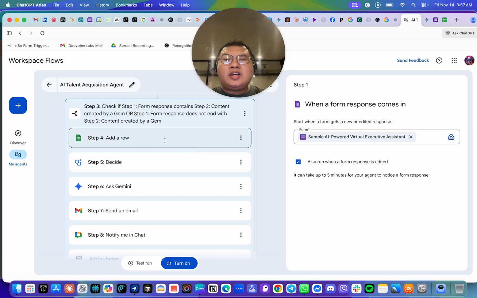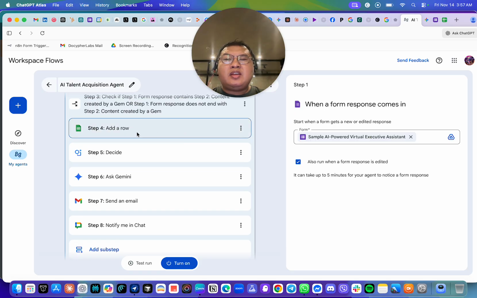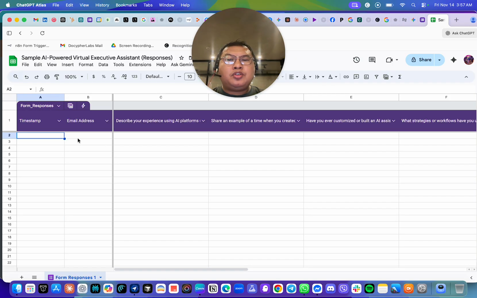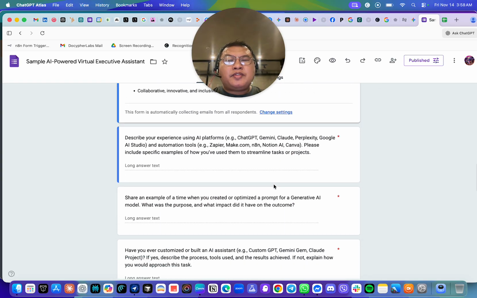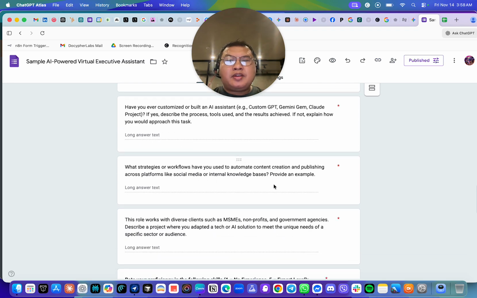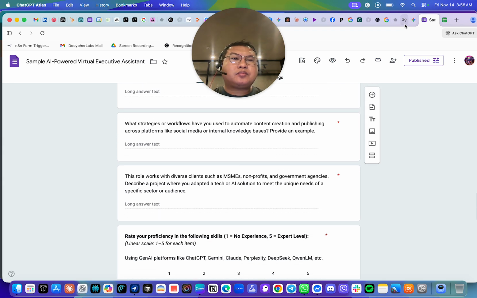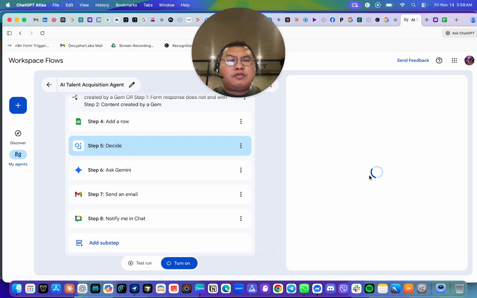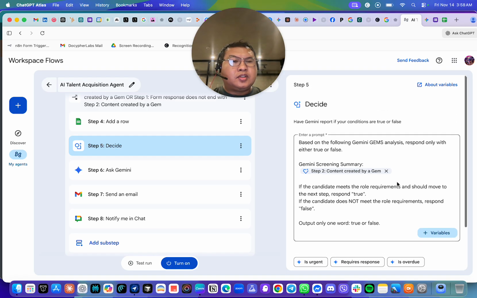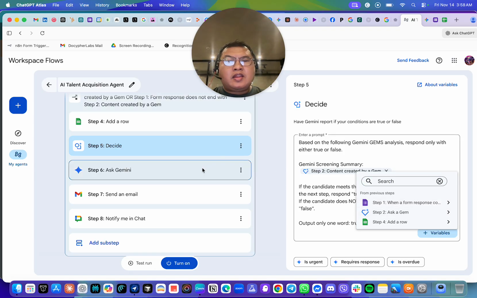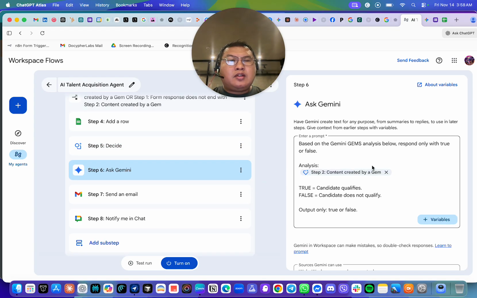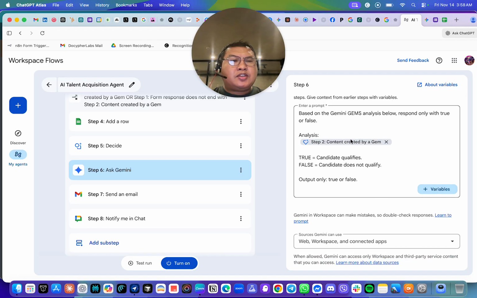The next step would be the Google Sheets form. It should fill out the information based on the Google form submission, like the email, the name of the submitter, and the answers. And then the next flow is a decision. I had to choose the variable and also include the flow, which is Gemini, and then I had to use the variable that I created from gems and use this prompt instruction.